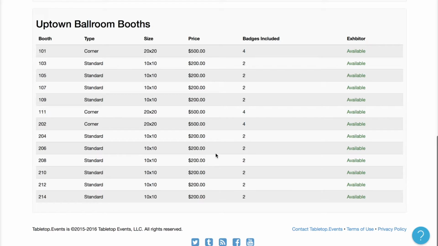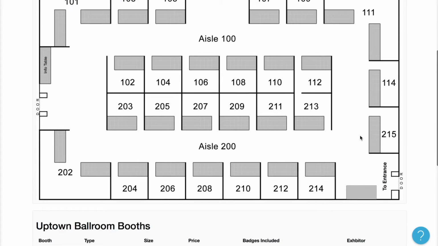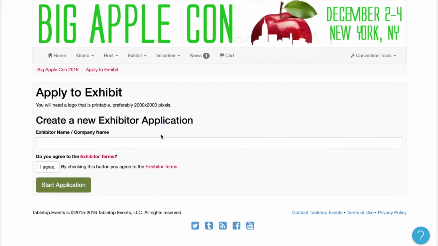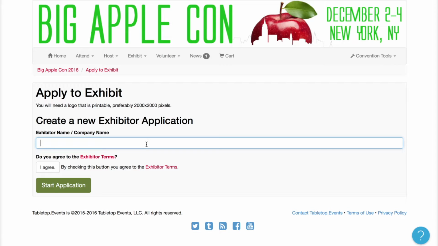And then we can see all of the booths that are available to us as exhibitors, and we can see who's exhibiting so far. We do have to apply to be an exhibitor, so I can click on that link, or I can go to apply to exhibit. Either one does the same thing. We need to create a new exhibitor application. First thing we need to do is put in our company name, and let's just say Big John's Comics. I agree.